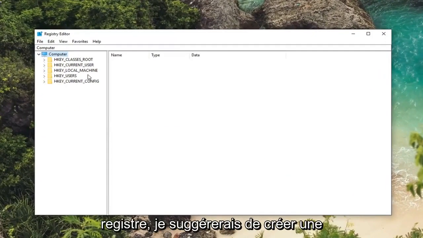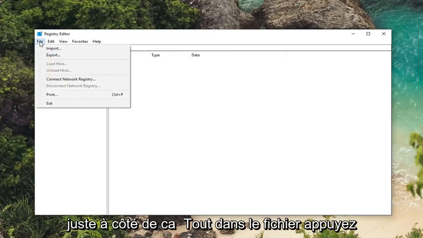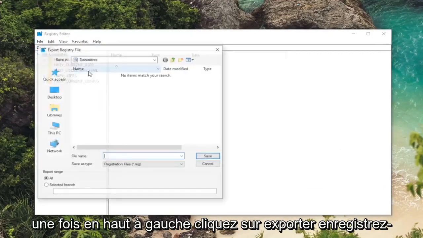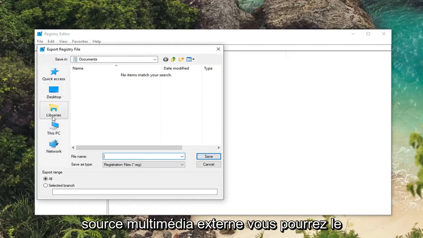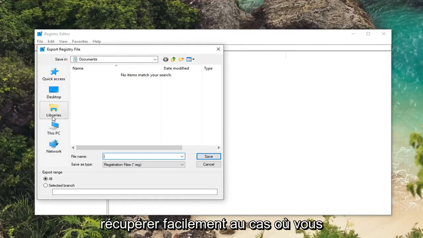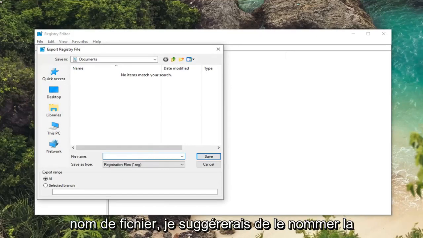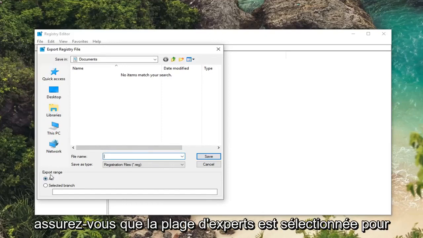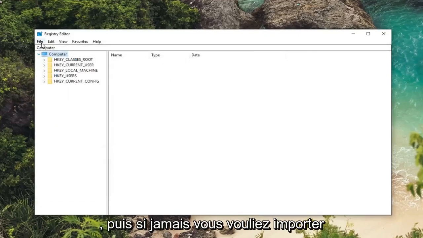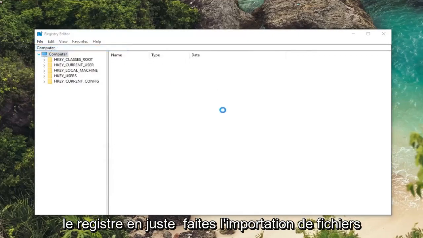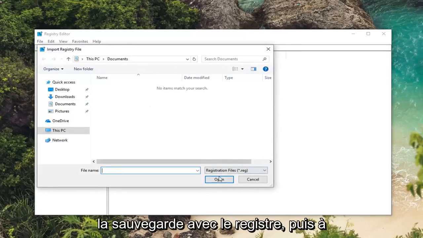Now, before you ever do anything in the registry, I would suggest creating a backup. So if you're unfamiliar with how to do it, just left click on the File tab up the top left one time, left click on Export, save it to a convenient place on your computer, preferably like a desktop or an external media source, so you'll be able to easily retrieve it in the event you ever had to roll back your registry. And for file name, I would suggest naming it the date in which you're creating the backup. Make sure export range is selected to all, and then you just would left click on Save. And then if you ever wanted to import the registry back in, just do File, Import. Locate the backup of the registry, and then left click on Open.